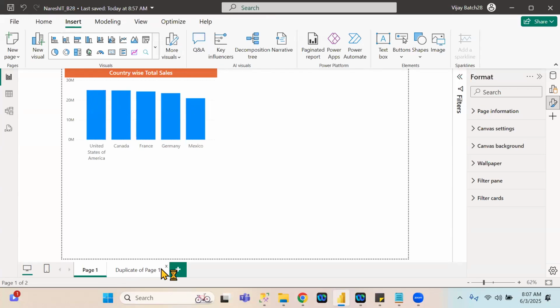The last option is hide a page. What is that? What is the use of hiding a page? I will tell you. In some scenarios, you hide a page. The best example is, suppose, for example, the values showing in this visual are some values. Whether they are correct or not, we need to test it.